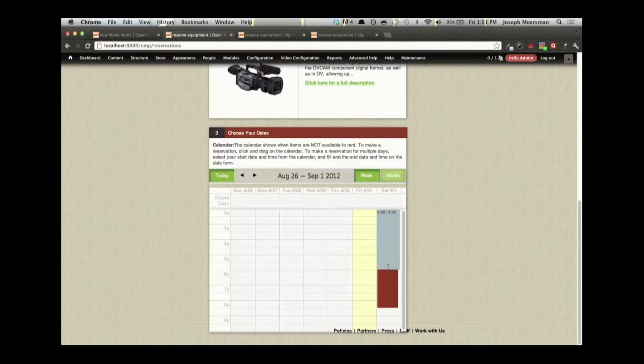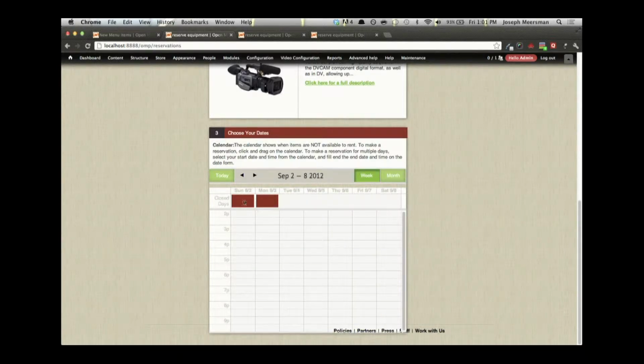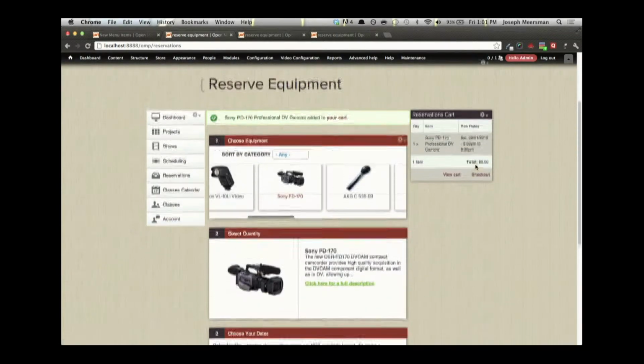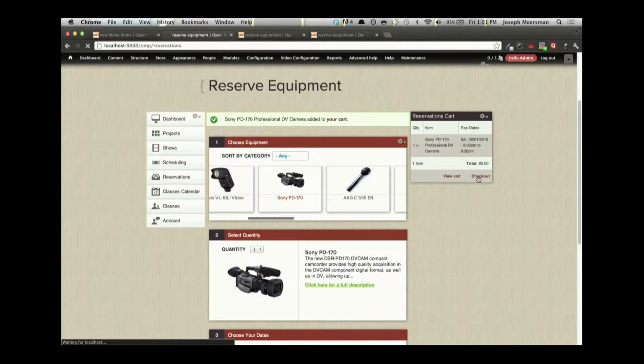If I were to try and make a reservation over it, it should pop up with a little warning that you cannot make a reservation during that time. It does prevent you from making reservations in the past as well, and it does also show days that the station is closed. Currently our station is closed on Sundays and Mondays. If you were to try to make a reservation on one of those days, it also tells you you cannot do that.